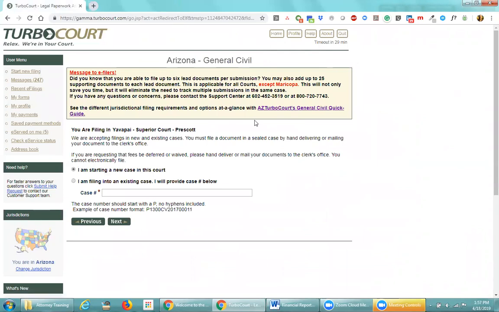Okay, so proceeding with initiating this case, I indicated that I wanted to file in whatever county I'm filing into, and then I'm starting a new case.